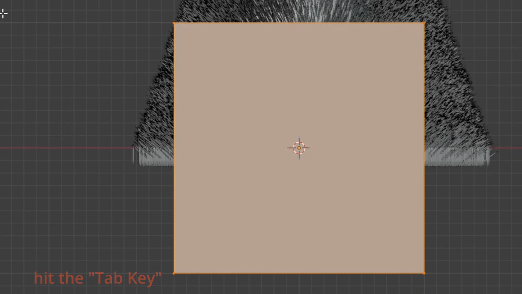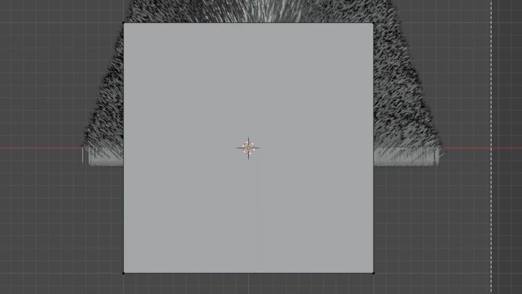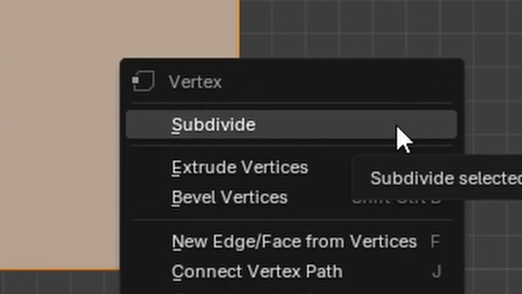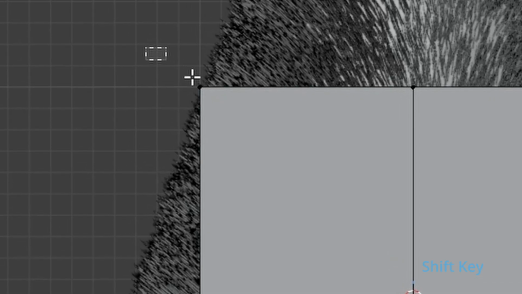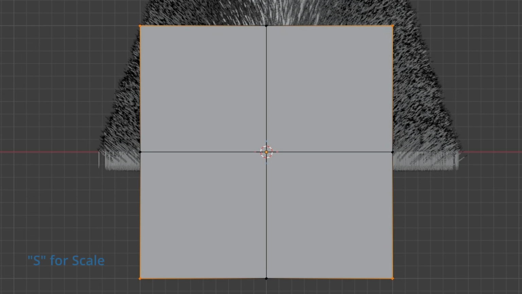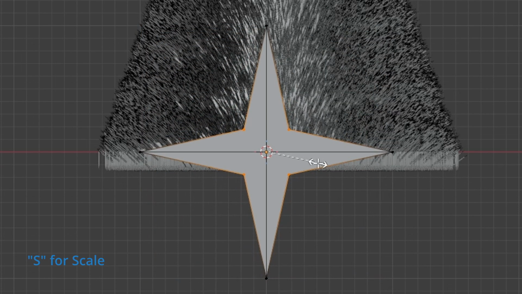Right, so I'm in the edit mode. Make sure you're on vertices, this one just here. What we're going to do, select all, right click in a blank area and hit subdivide. Then we're going to select each corner by holding the shift key while selecting, like so, and then hit S to scale. And look at that, you get a nice little star.